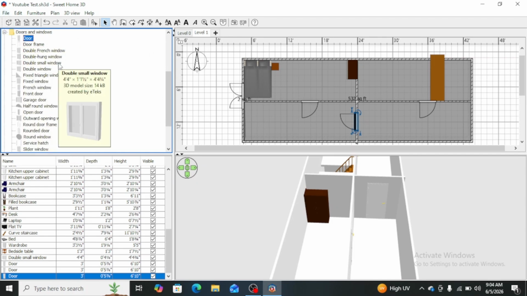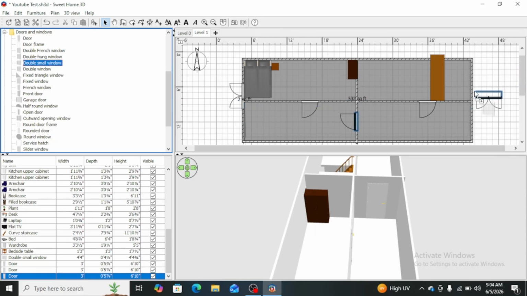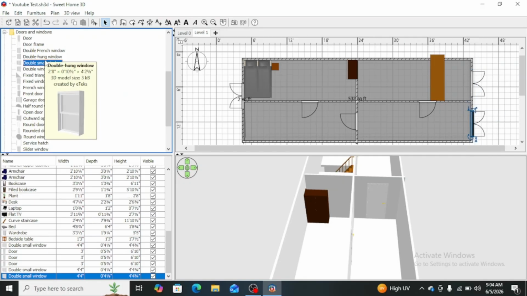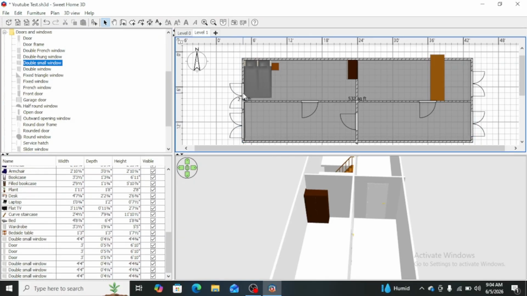And let's get some more windows. Let me find this one, drop it over here in one room, then get another window, drop it over here in another room, over here, then finally get this double small window, add it over here, then drag this one all the way up here like this. So now we have 4 windows in each room and some doors as well.